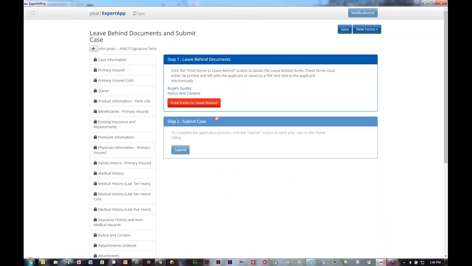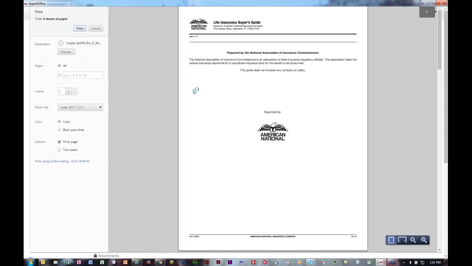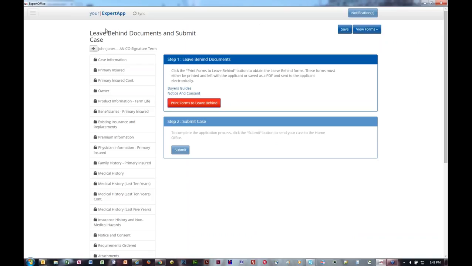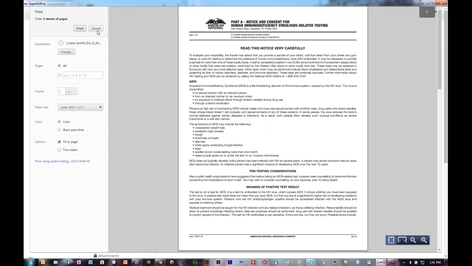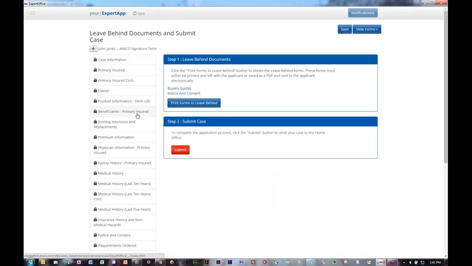All right, so with the script sign, we have the forms that need to be left behind. In this case, it's the buyer's guide and the notice and consent. Click on that, and it allows you to print each individual one. Once complete, the submit button will become active, and clicking that will produce a policy number and send all of the documents to us for processing.